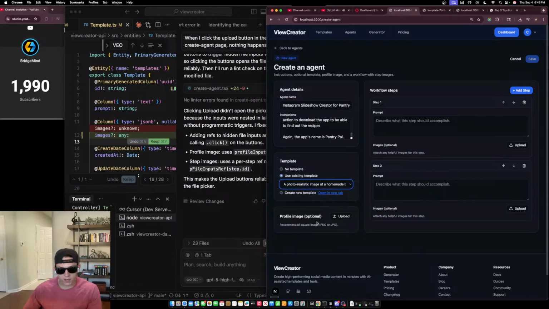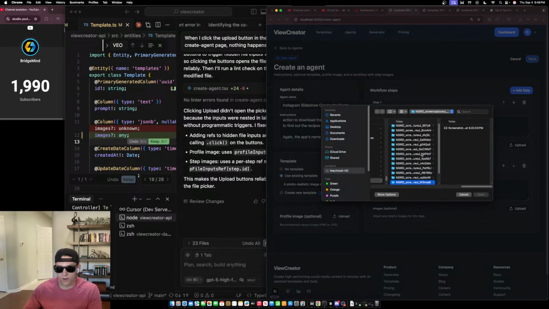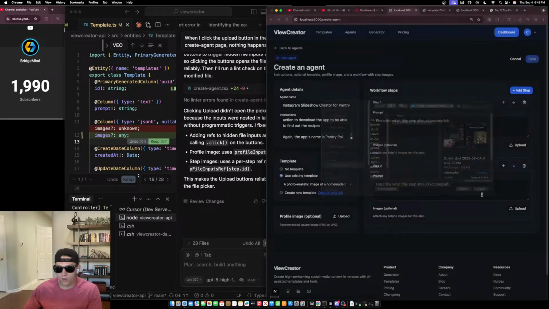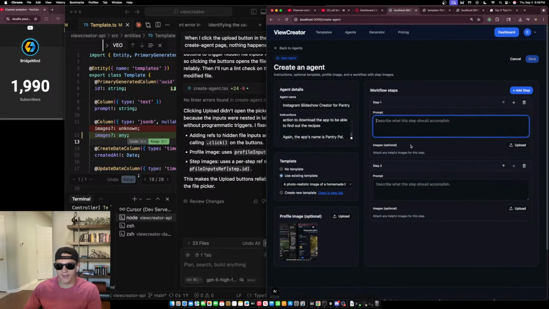Hold on, guys. We got to test. There we go. Cool. Create an image that is essentially a hook. Review the template as reference and the attached image here.